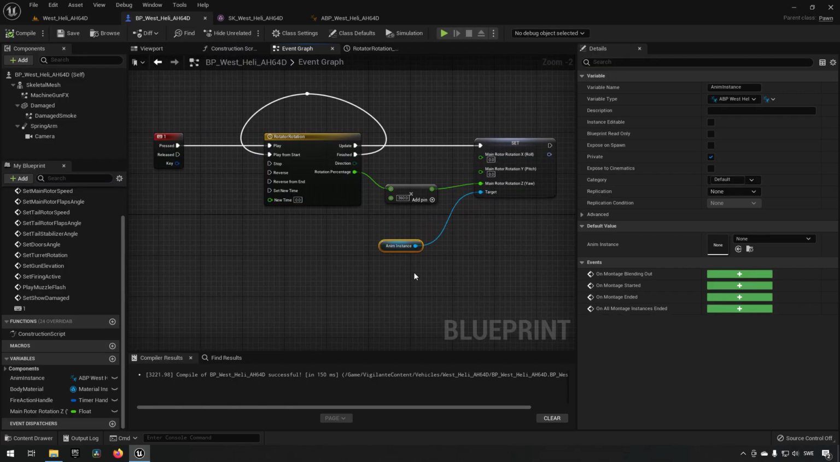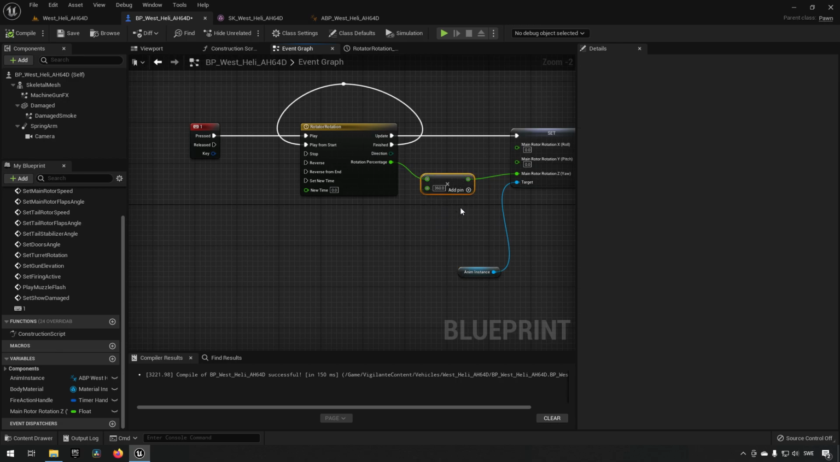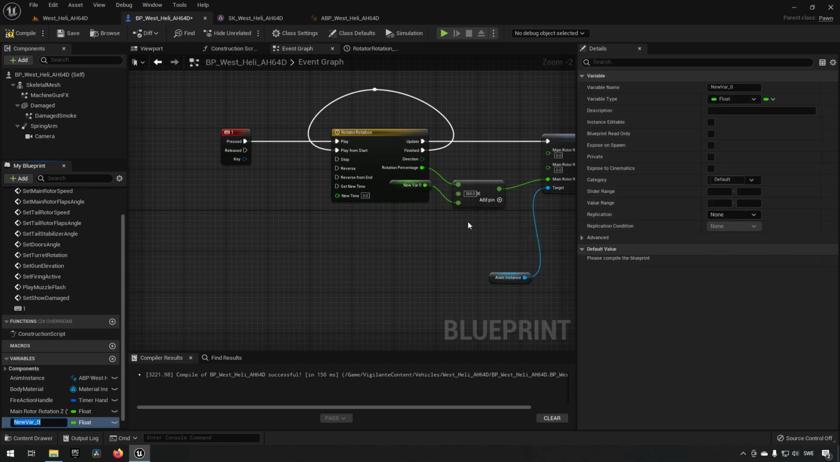And now you can have it so that this is being controlled by some sort of speed as well. So you can add another float here, and you can say that this one is supposed to be the speed. So if we promote this to a variable, we can call it rotation speed. This will dictate now how fast this will be running.